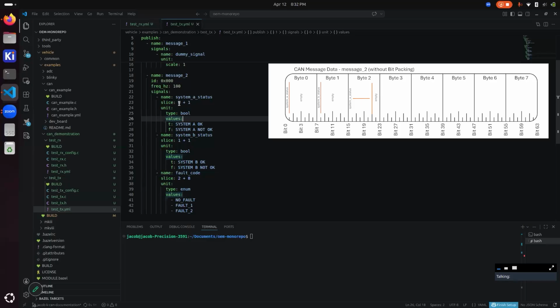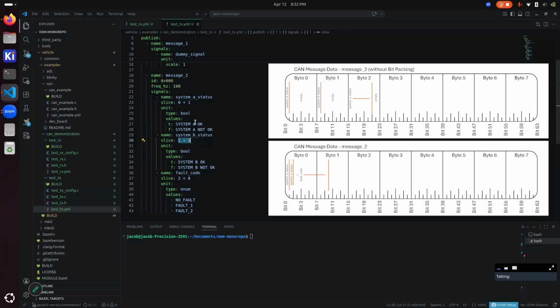So by specifying individually where each bit will end up in the data payload, we can essentially pack these smaller signals down into smaller bytes. So instead of taking up 3 bytes, which would be 24 bits, this whole sequence of signals only goes up to bit 10.